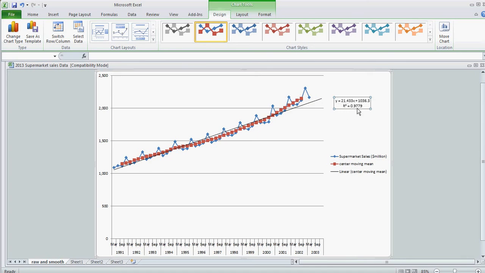Y is equal to 21.43x plus 1036.3, and our R squared value here is 0.9779, which should tell us that it's a pretty nice trend. The R value for that would be a little bit different, but still very close to 1. So we have a pretty good looking trend line. You can see it kind of goes above and below and above again. But we can use this to make some immediate predictions.